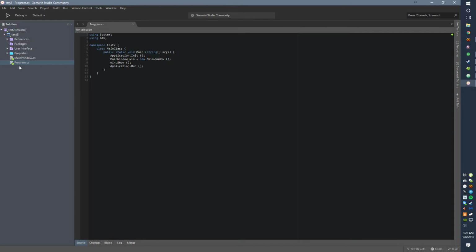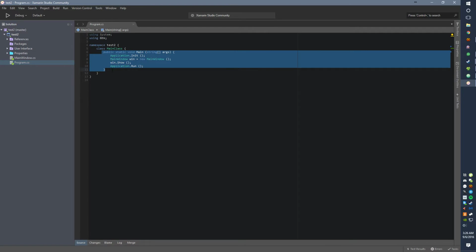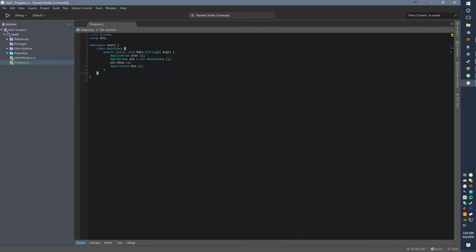Okay, so there's the program.cs, that's the main entry point of the application, and the static void main is being called when the application starts. So let me quickly tell you what a class is. So classes are ways to store state. So if you want to have some state, you use a class. Let's call this person. Person is an object which should have some state associated with it.